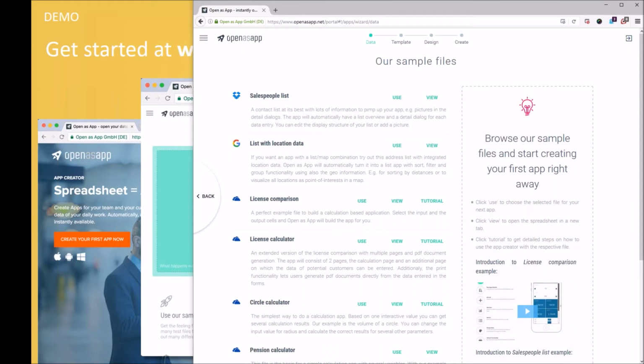And the file that's going to be the basis of our app today is called License Calculator, a little calculation in Excel. This one here. Also, if later on you would like some more example files to build your first apps with yourself, you'll find quite a few more example files here that you can use, and you get some help as well. But now let's take a closer look at the file itself so you know what to expect from the app later.